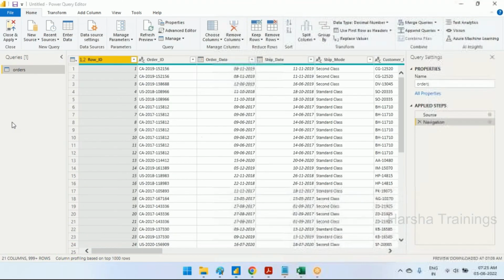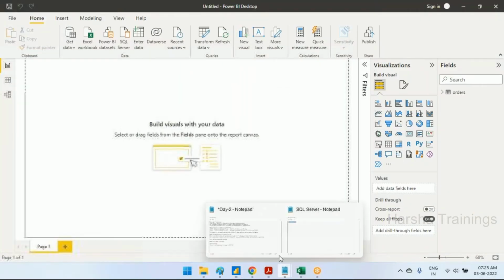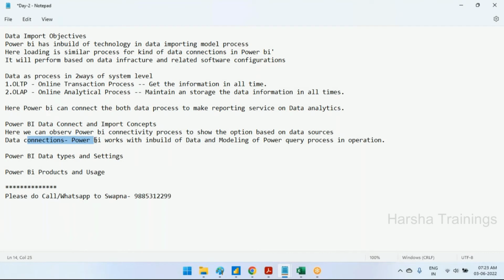So this goes a bit of a step back to understand data process and data operations in the Power BI section. We'll see this in regular classes, but as an understanding of connectivity level, I'm just giving information. The connections, everything will perform with the inbuilt data modeling option. It doesn't ask for any coding, but it will run its own Power Query process at the operations level.